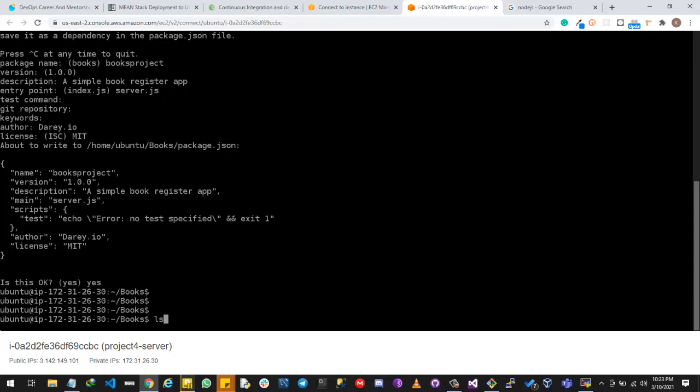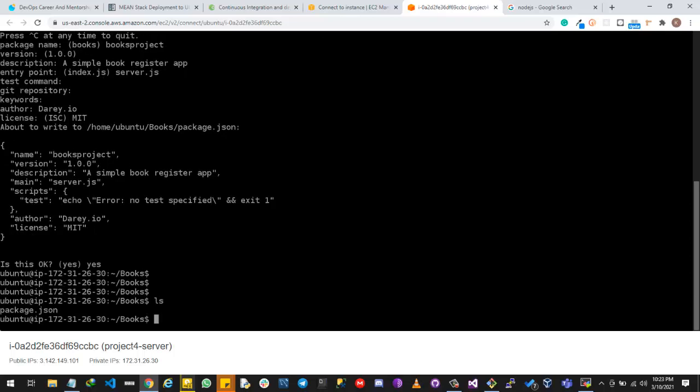So if you use ls, you're going to see some content inside now. Okay, so that's package.json, it gives a description of what our project entails. Okay, so let's clear the screen.